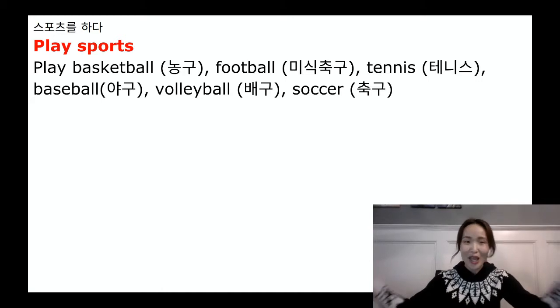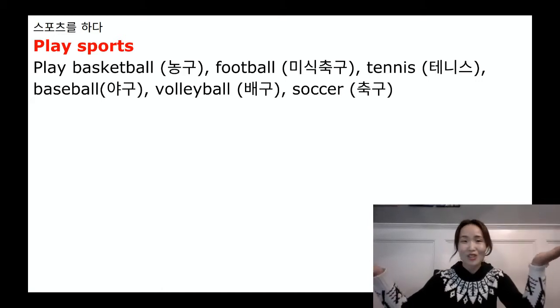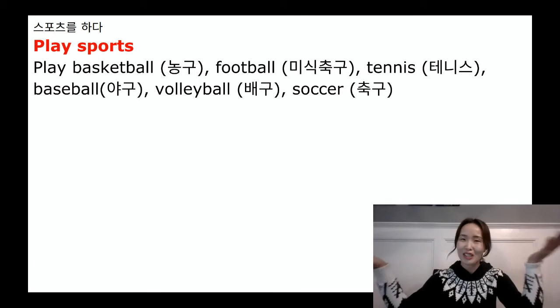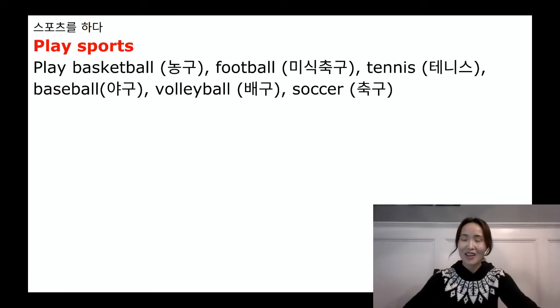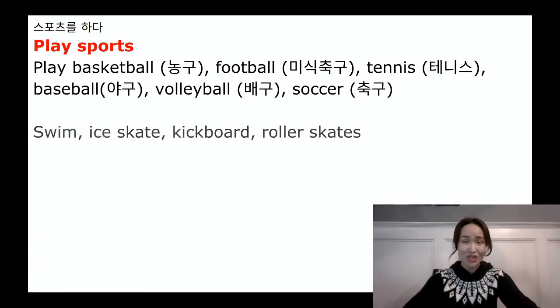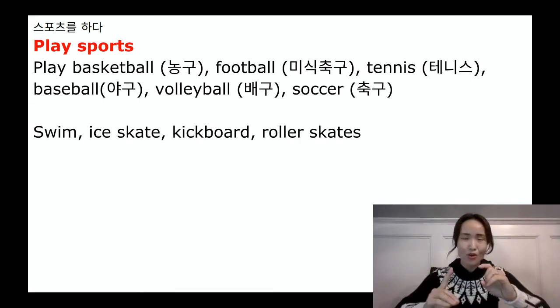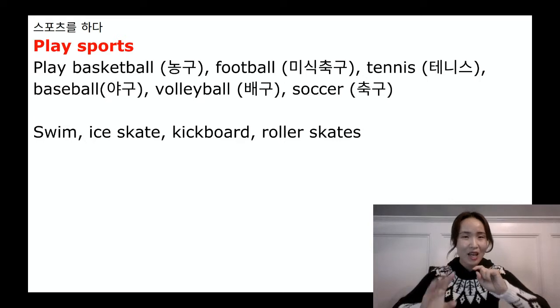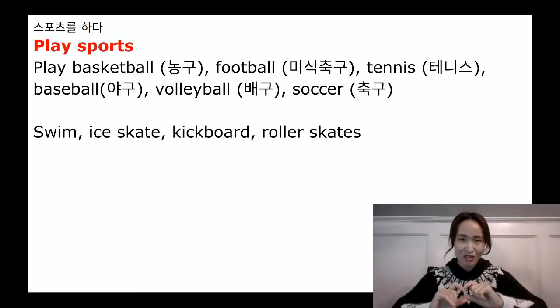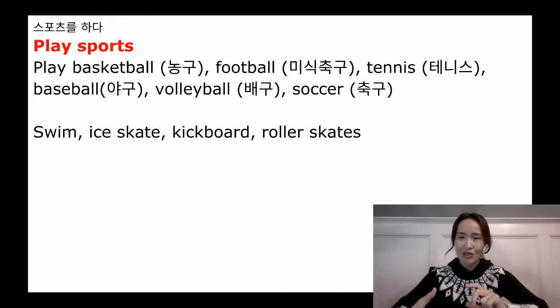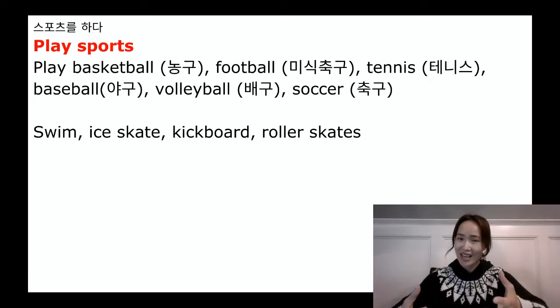Do you guys play any of these sports, right? Do you like to play basketball or do you like to play soccer? Very good. Also, there are other sports too, right? For example, swim. But with these sports, you don't use play, okay? Play라는 말은 빼요. 이 운동 경기에서는요. So, for example, if you like to swim, you just say, I like to swim. Right? So you can just use the verbs here.